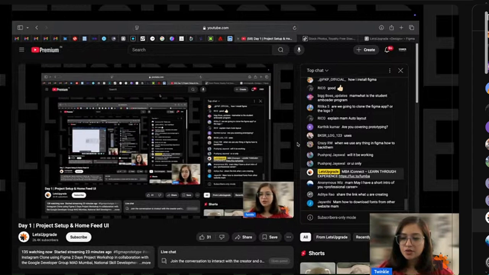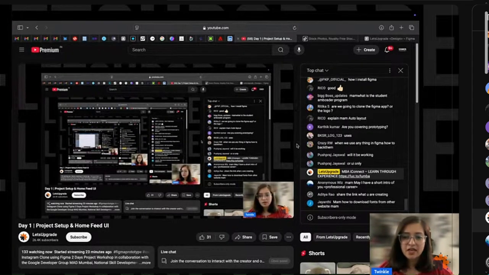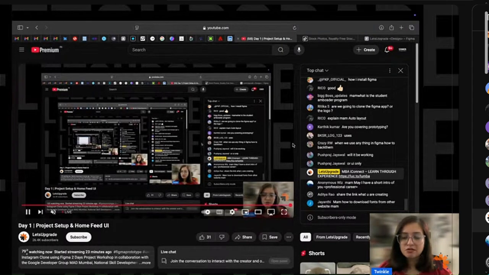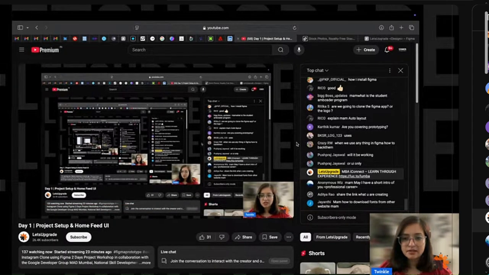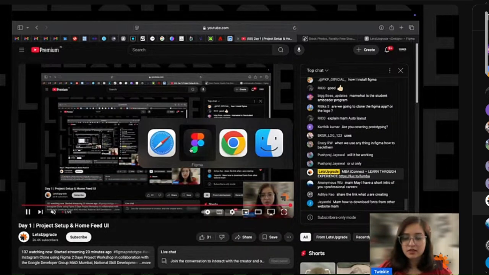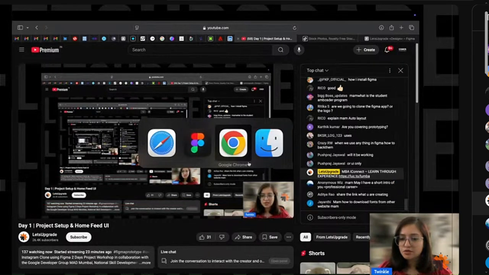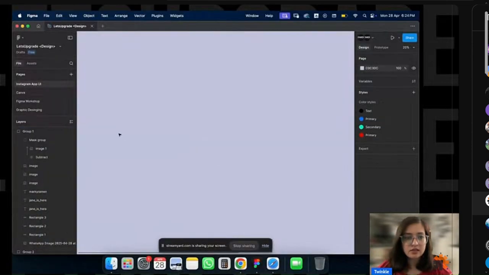Share the link of what you are creating. This is just for reference. I would strongly recommend everybody to just practice what we learned today, and then you can make something of your own as well. And if needed, yes, I'll have Anam add this link to the one file. How to download fonts from other websites. Okay, we'll get to that as well.